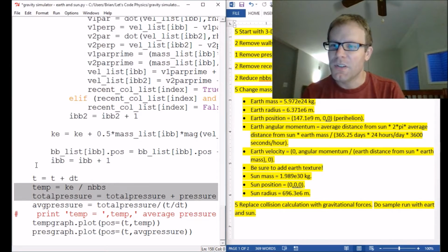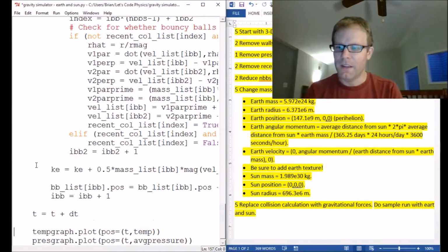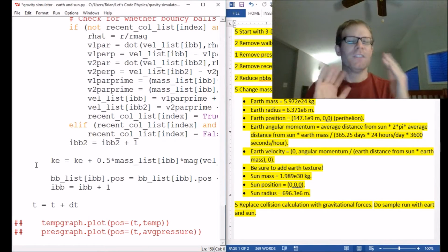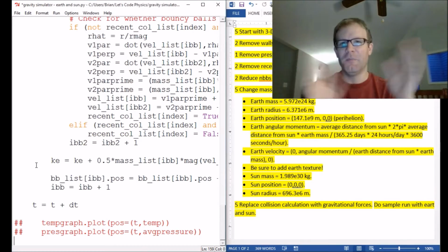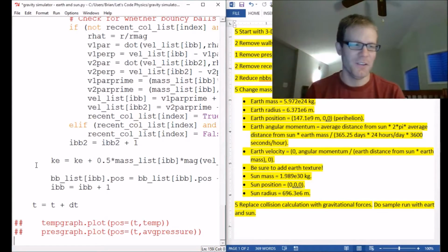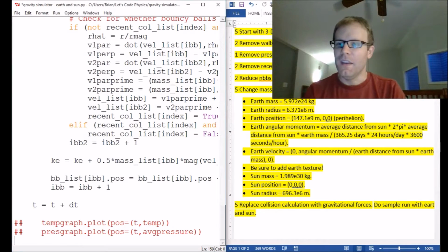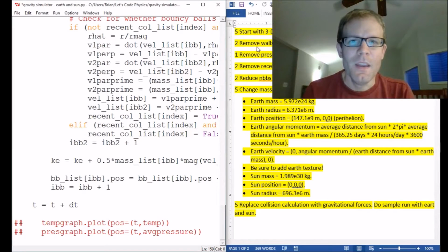So temperature, pressure, average pressure, and then the graphing, with a double hash mark to remind myself to come back to that, so that I don't have to take a little intermission with the elevator music to look up how to create a graph in VPython.